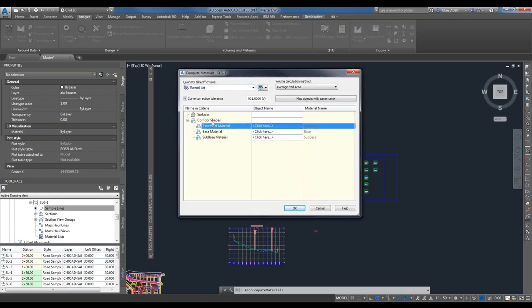Now, what this is telling me over here, it lets me select the pavement material because that is what the lanes were. So I'm just going to keep this on road pavement 1, base material, road base, sub base material. Keep all that.